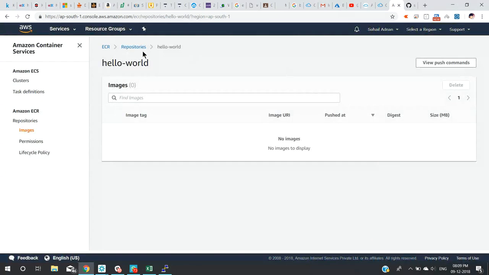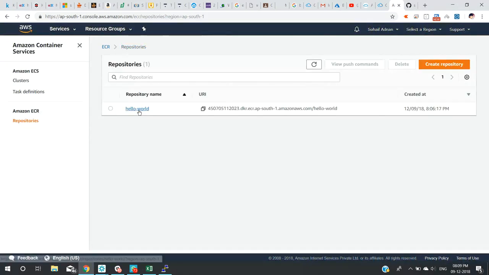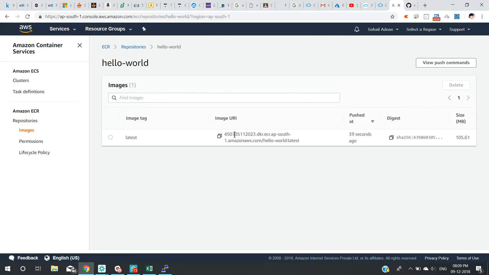And if you see here, image name is latest, and the code was moved 39 seconds ago. And the package size is 105 MB. This includes the Linux operating system, the operating system header, and all the middleware such as Apache and the Hello World web page. Now let's go and build the cluster.